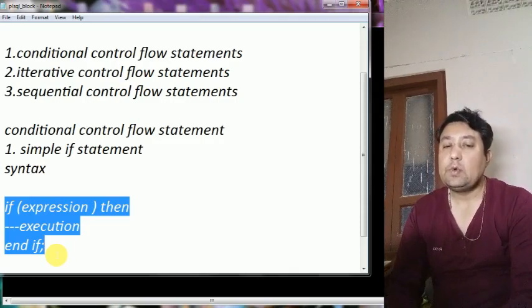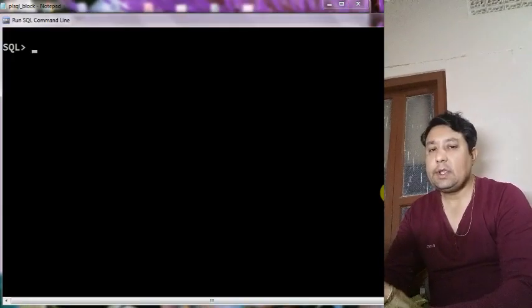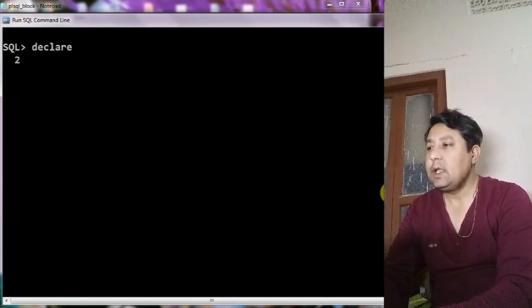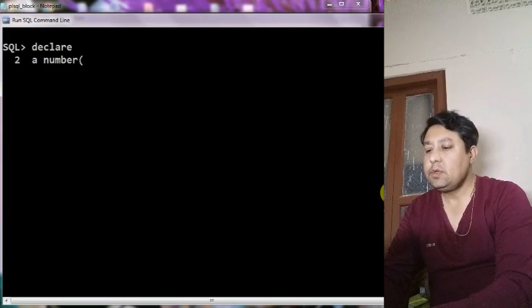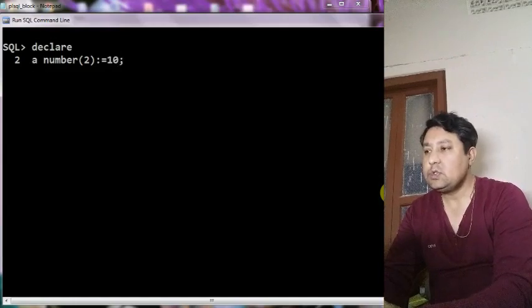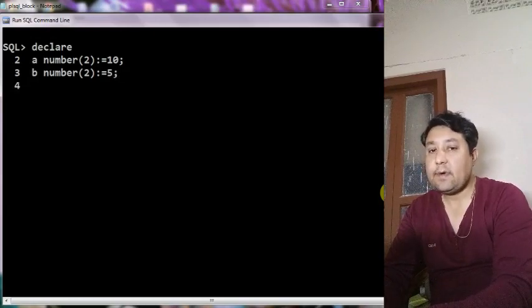Now we are going to check this out with a simple program. We are now connected with the terminal of Oracle 10G. So declare: I'm using a variable a of number type and size 2, and I am initializing it to 10. I am taking a second variable, b, of number type, whose value is 5.